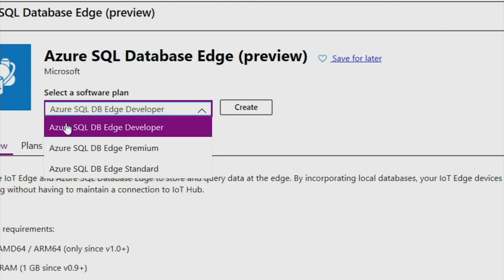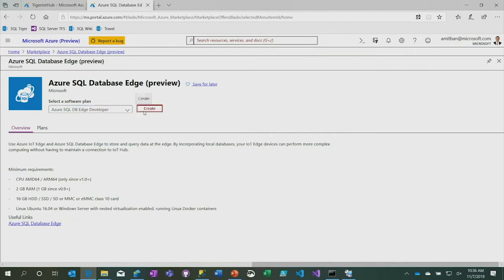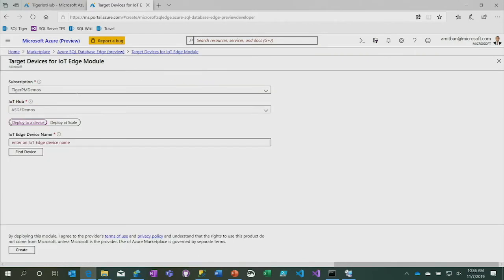In public preview, the Azure SQL Database Edge module is free to use. You would have to pay for Azure IoT Hub and all the other Azure IoT charges, but the SQL module is free of charge in public preview. So for now, I'm going to click on Developer and basically set up the demo.